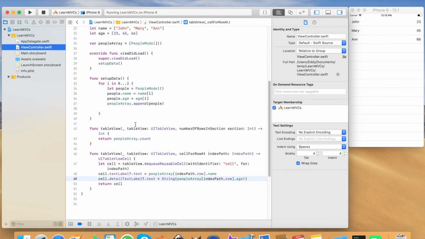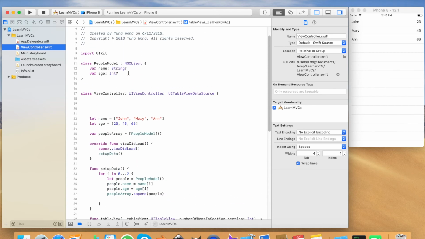But this demonstration is not doing that. This demonstration is only to tell you how to create a model, an MVC model. So in the next video, I'm going to dive into Core Data. With these foundations, you will have a better understanding of how to use Core Data.